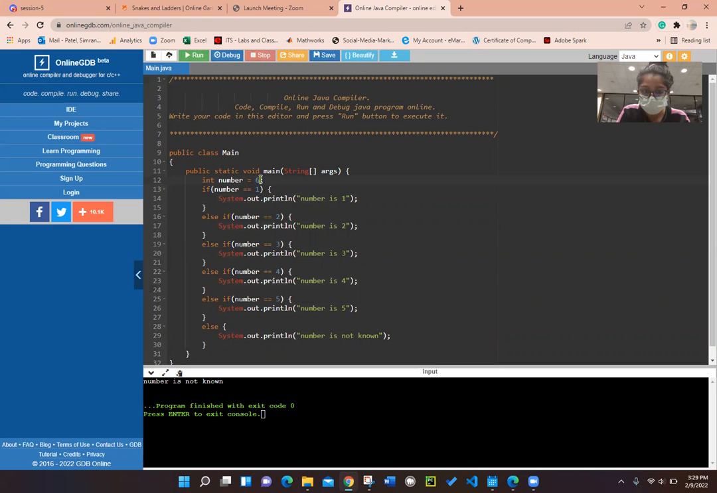And then let's say I just did a 5 here, and then that should print out that the number is 5. So that's how an if else if works on a compiler.